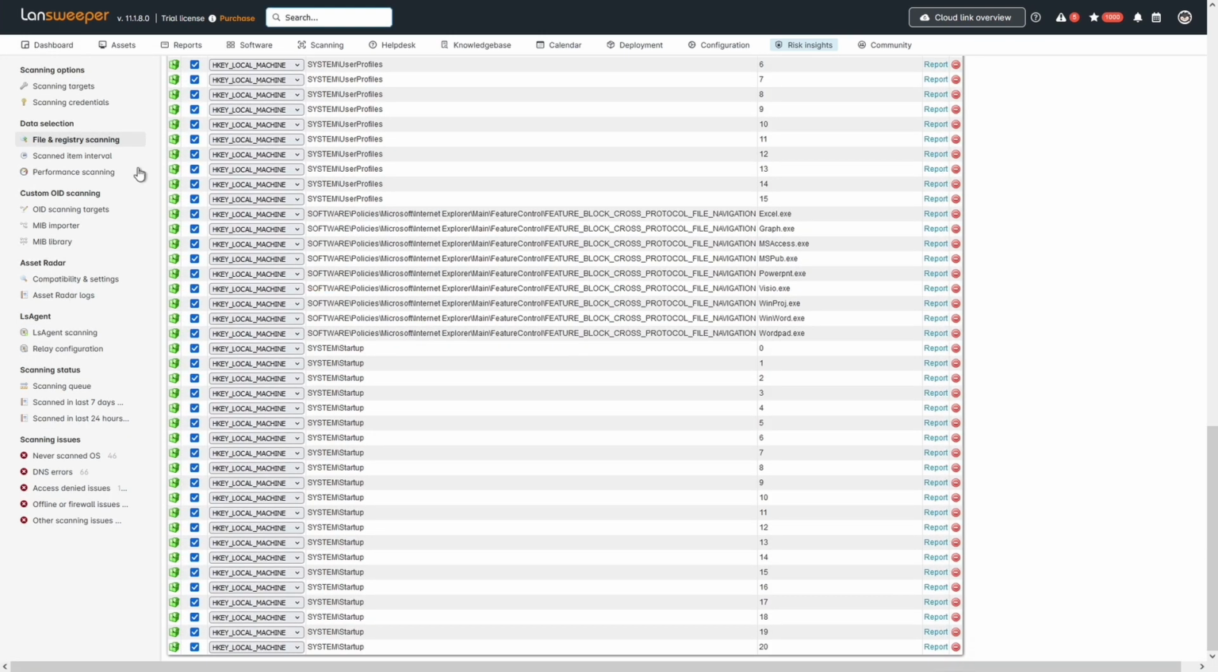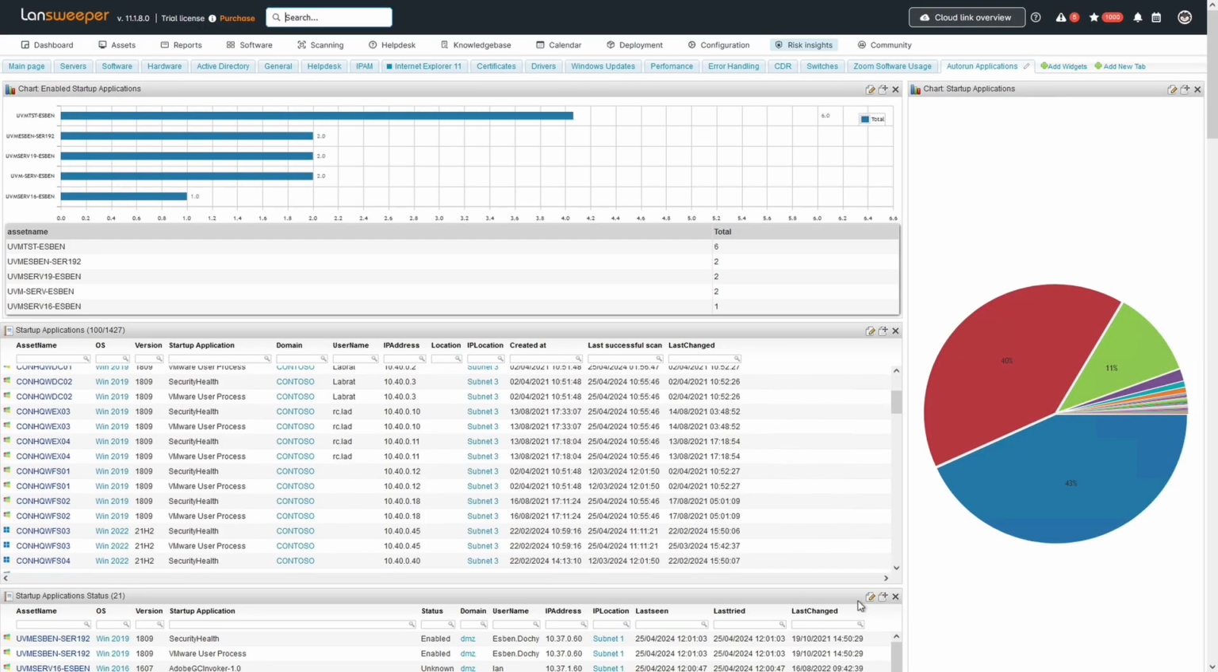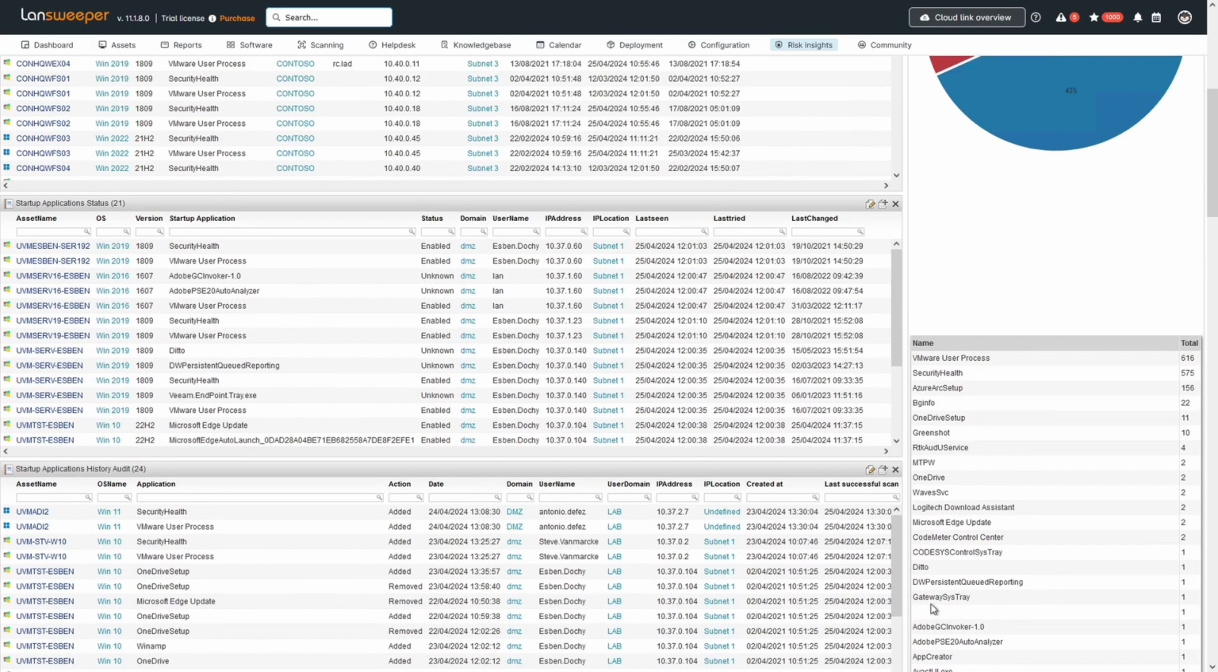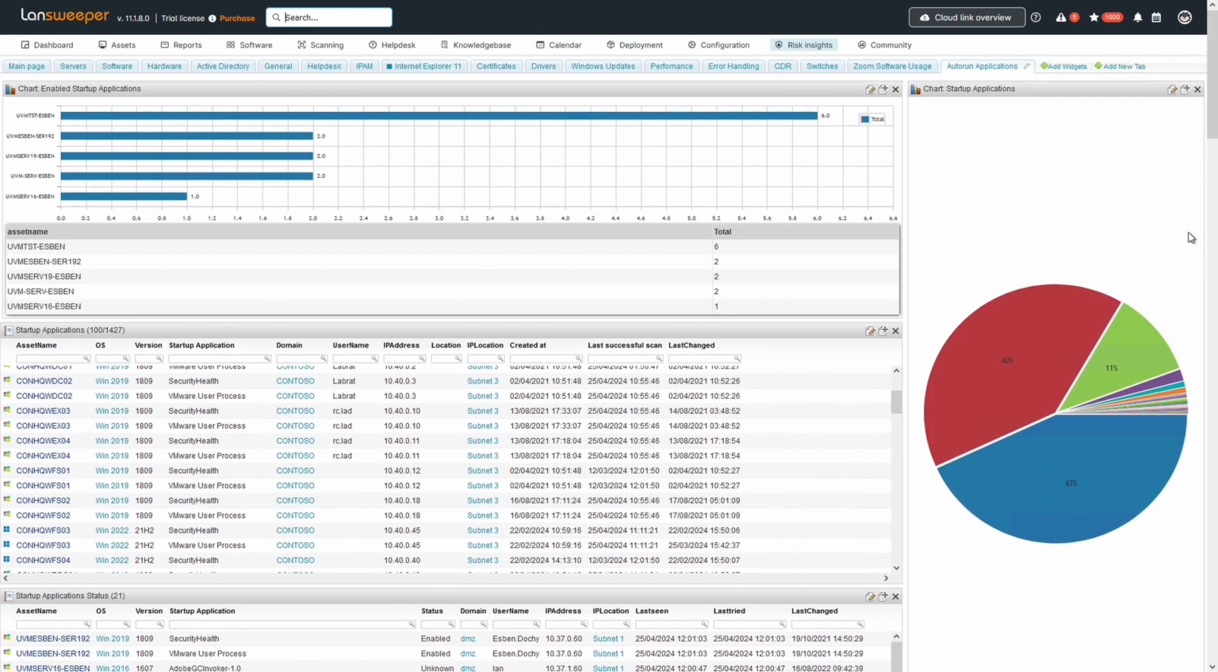If I go back here to the dashboard, the Autorun applications, and then let's see the startup application status. You'll see here that in the status I just have enabled, disabled, or unknown. Unknown obviously means that the script hasn't been run on that device, or the registry keys haven't been scanned on that device. So that will likely be the cause of an unknown. Otherwise, we can tell you whether it's enabled or disabled, and then you can also filter additionally on top of that if you want to, by customizing the report, for example, or just using the columns to sort more.